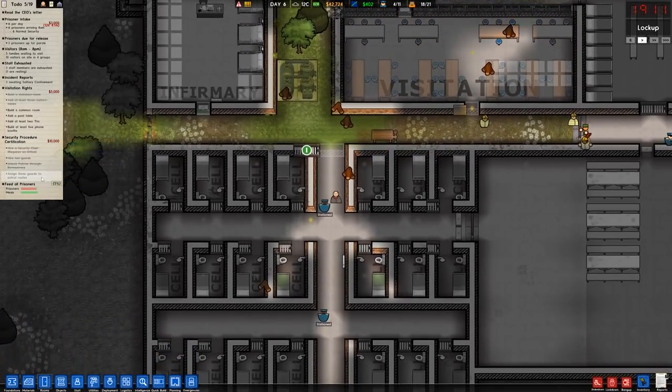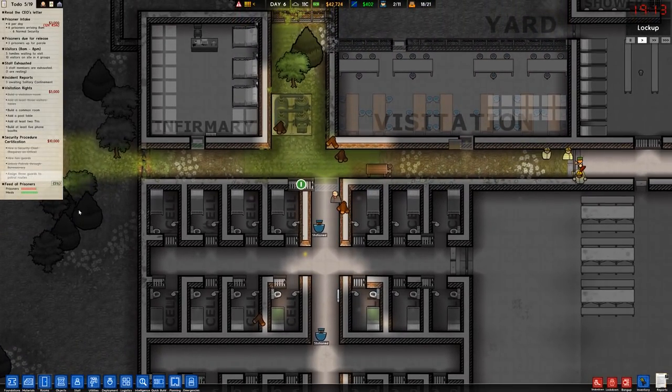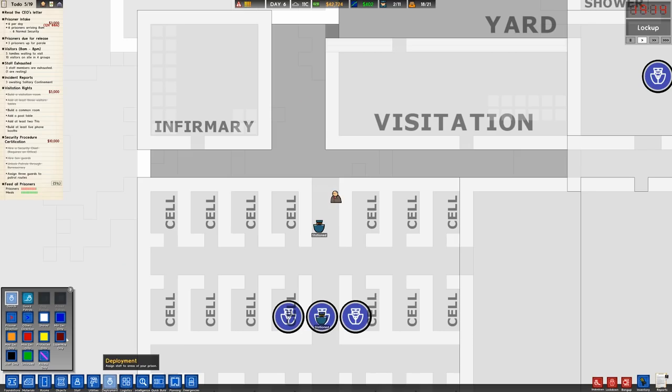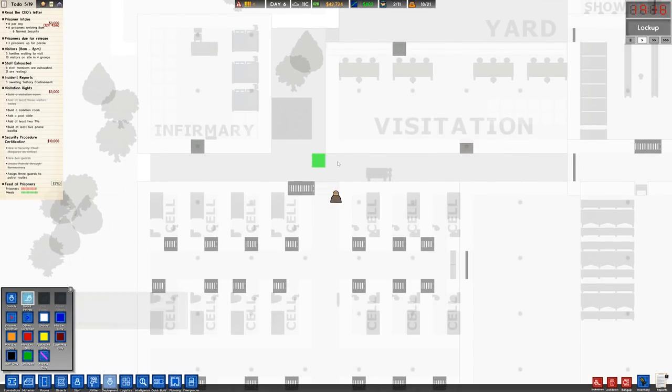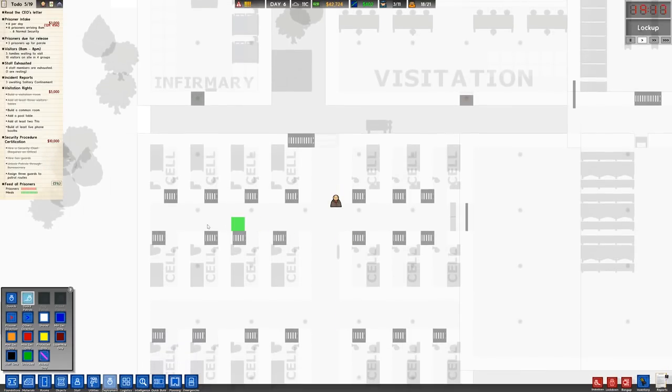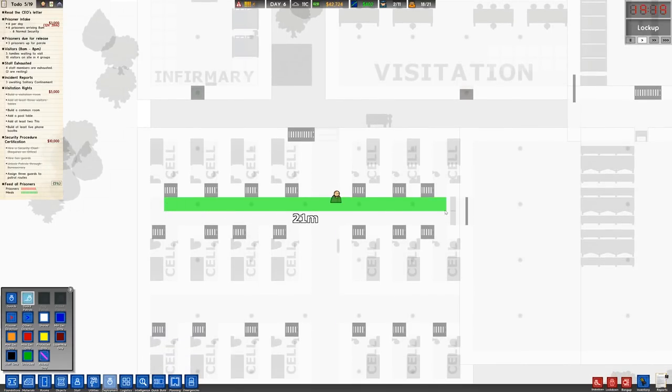Do we have to do anything else there? Assign 3 guards to patrol routes. Cool. So deployment, guard patrols. All right, we'll have 1 guard patrol be through these cells here.